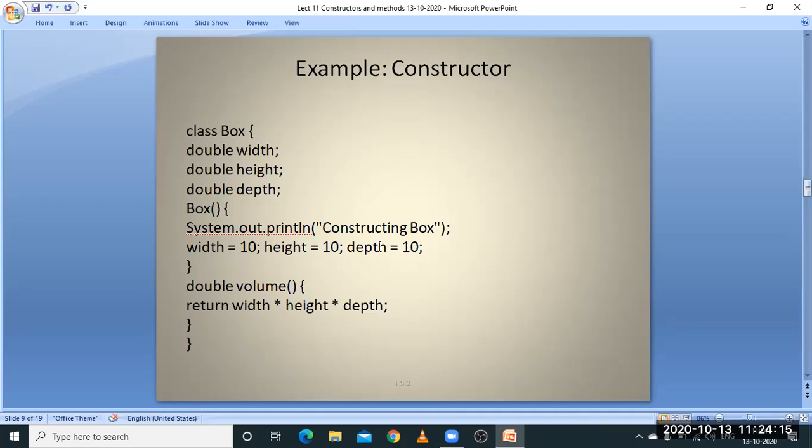We are not giving any values from outside. Whenever you create an object for this class, they will immediately be initialized to 10, 10, 10: width 10, height 10, depth 10. So this is what happens with the constructor. At the time of creating an object, the constructor will be called. Calling a constructor is nothing but initializing values to the instance variables. Based on the values, this volume method will calculate the volume of the box.